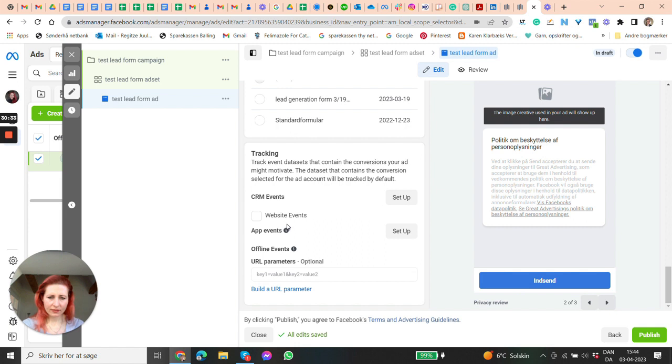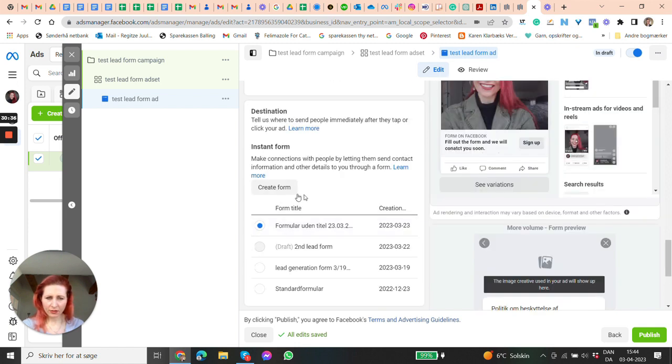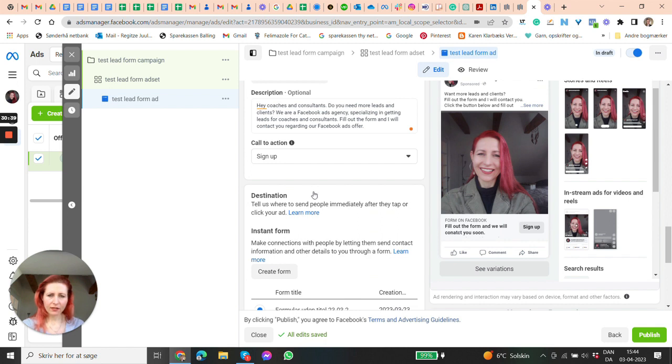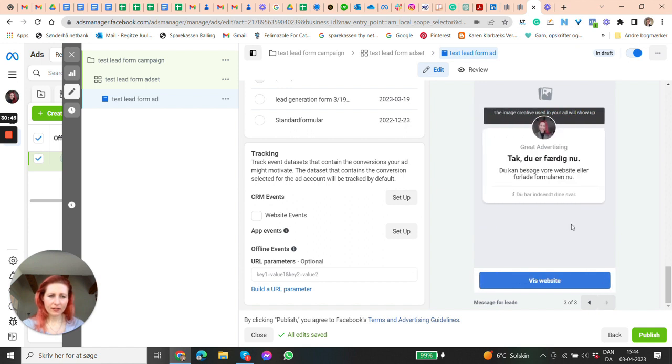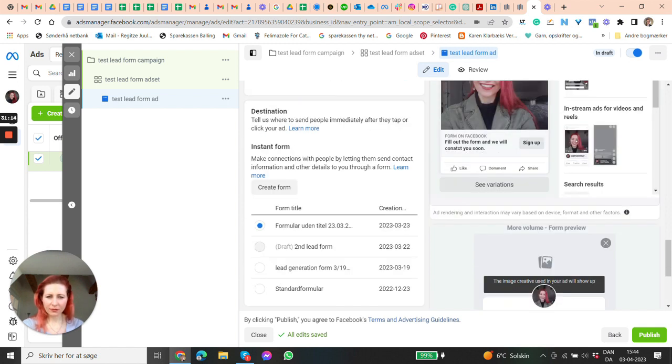Click next. Well, actually, it will ask for it if you don't have it already. Mine is already in there because I ran these lead ads before. Click next, and then it says thank you, you're finished now. Oh, it's in Danish again because I'm located in Denmark, but it will be in English if you are in an English speaking country. It says thank you, you're finished now. You can visit our website or leave this form now, and there's a button here to the website, and I already put in the URL for my website.